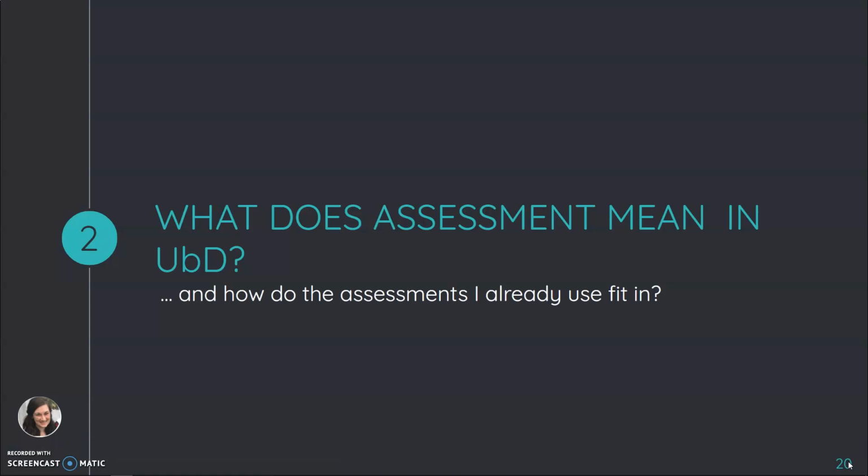So, now that we understand where our district is in the process, we need to think about what assessment means to us within the UbD framework. And just as important, we should be aware of the value of the existing assessments we already use in our classrooms.